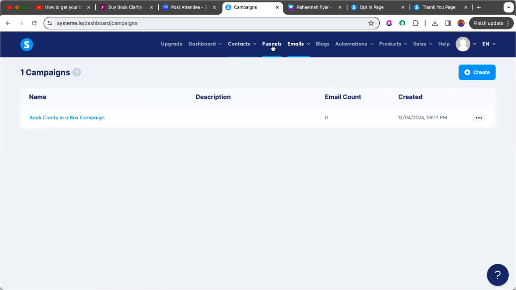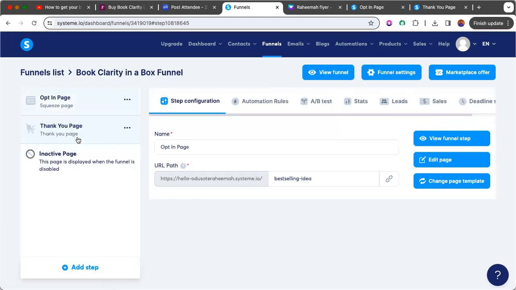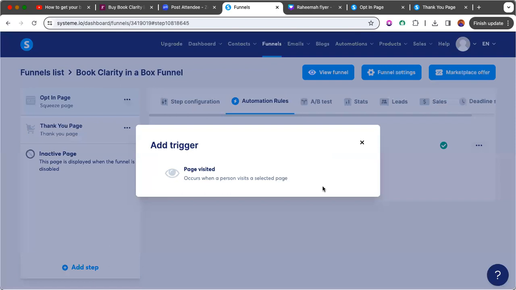What we now want to do is come back to your funnel. Click on your funnel. We've come to your funnel. Now we want to come to automation rules again. One of the automation rules that we've added is that people must be added to your tag once they subscribe. We want to add another rule.